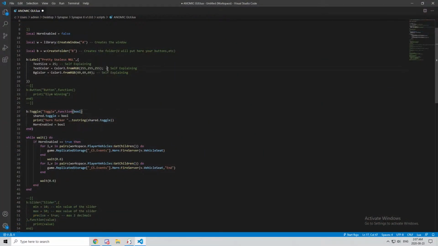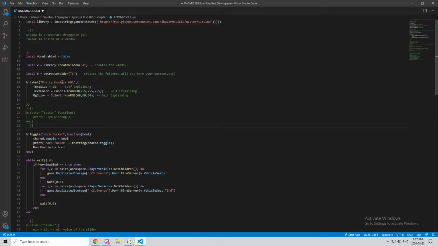I'm actually going to continue writing this. So we'll set this to hornfucker. Pretty useless, not going to lie, to the Anomic GUI. And we don't need a folder. I don't want a folder, at least.